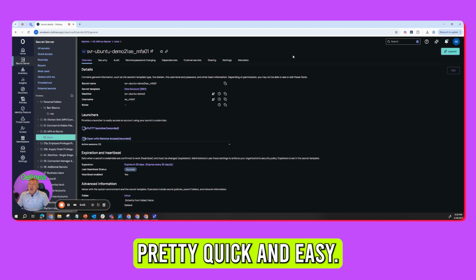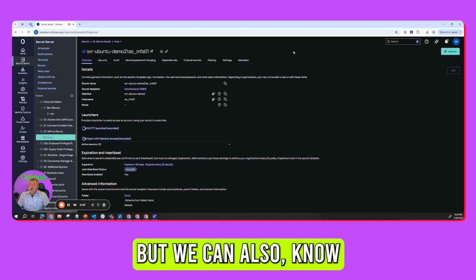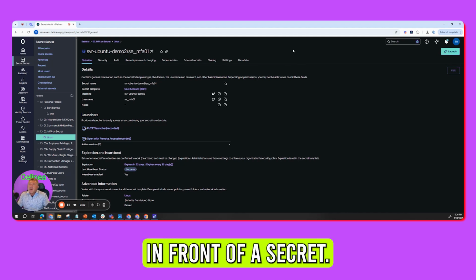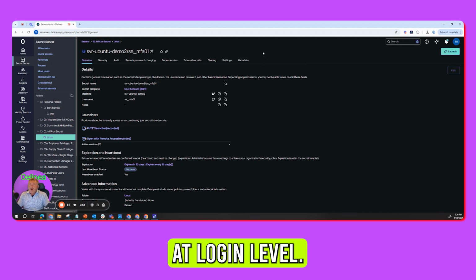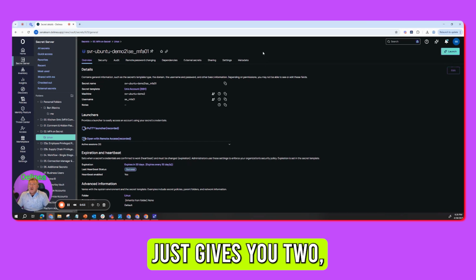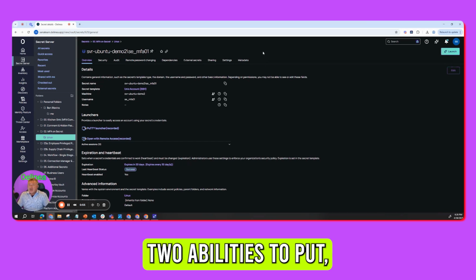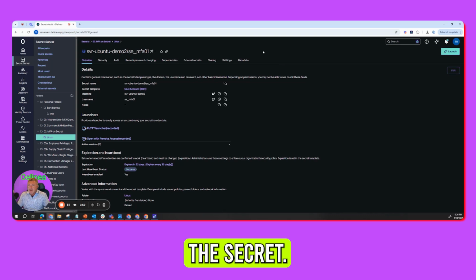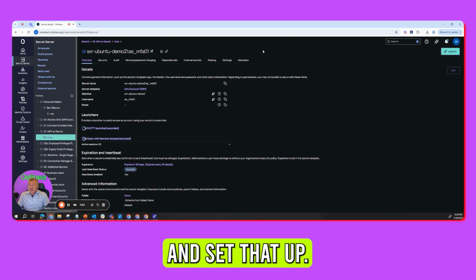Pretty quick and easy, but we can also know that we have the ability to put MFA in front of a secret. Obviously, we can do MFA at login level. Secret Server just gives you two abilities to put security in front of the environment and then subsequently the secret. So that is how we do that and set that up.